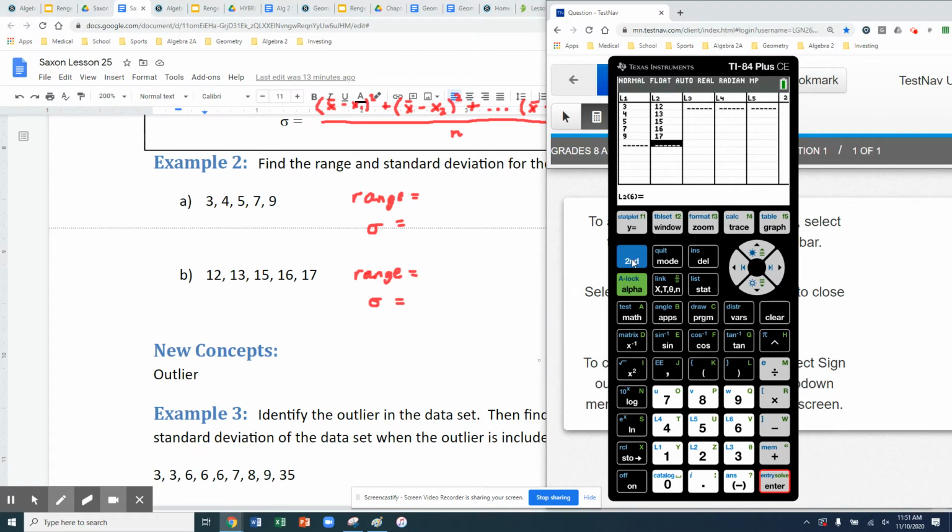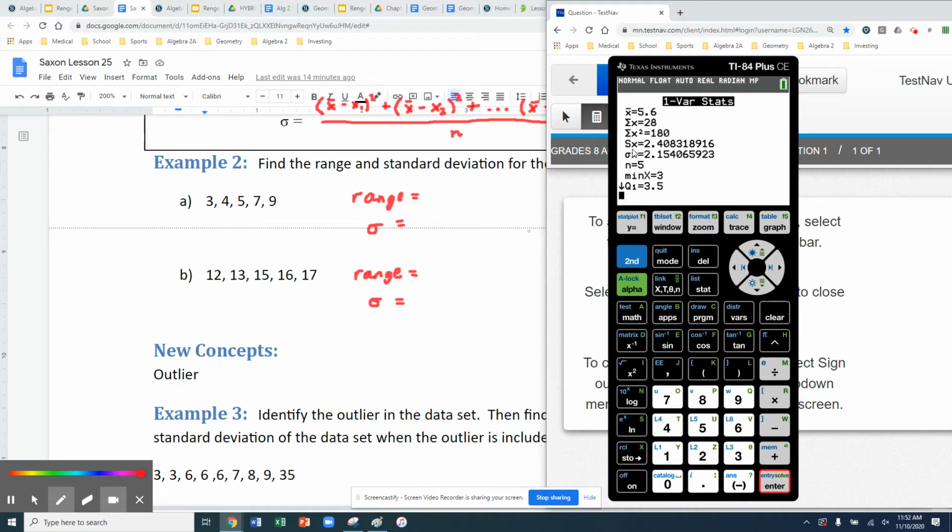So I'll first hit second quit, and then I'll go to stat, and then I'm going to hit over 1, calculate 1 variable stats. And the first list I'll do is list A. I'm going to put in the L1, go to calculate. Now your standard deviation is going to be this value right here, the sigma x is our standard deviation. So each number is about on average 2.15 away from the mean.